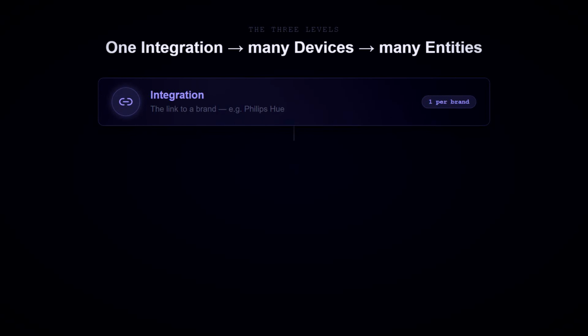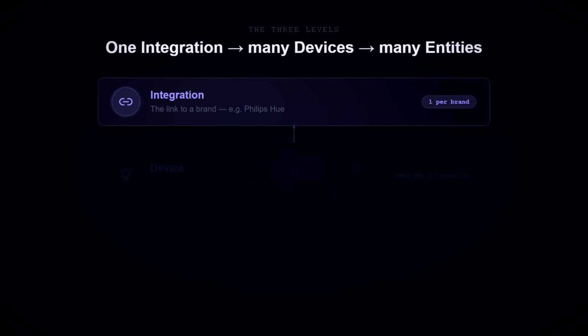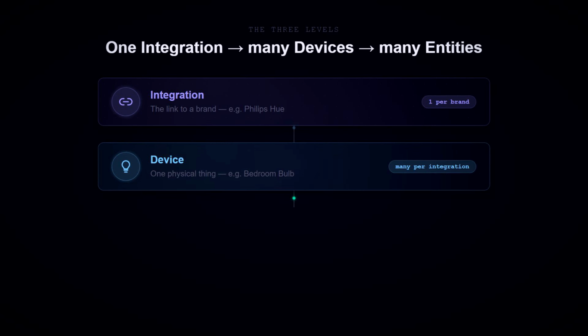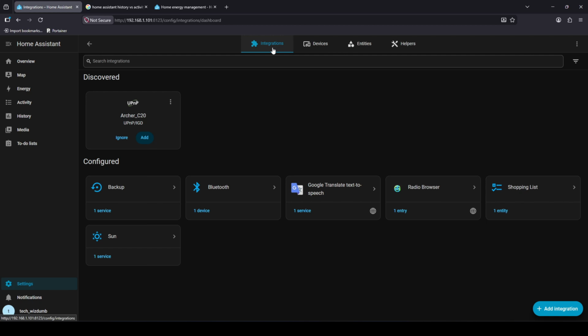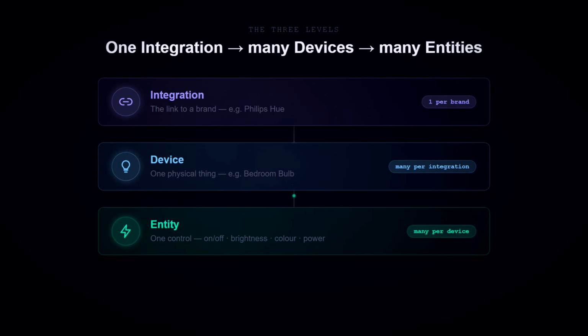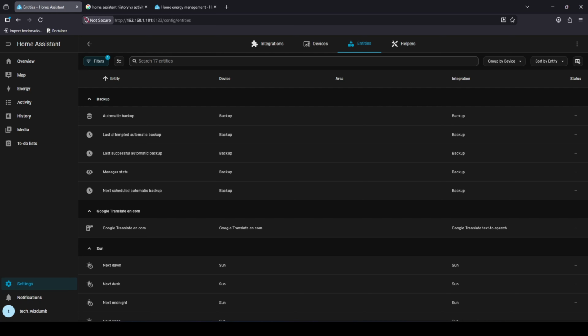The integration is basically a link to a brand like Philips Hue or Google Nest or something like that. So basically, an integration covers a brand, right? And for devices, we have one physical device for that. So let's take a smart bulb, that is a device, and the application or the integration that manages the bulb comes under the integrations. So the integrations and devices. An entity is a tiny piece of that device. So entities are like attributes of that particular device. So let's say if I take the example of a smart bulb, then the brightness, right? The on and off, colors, all these are the entities of that particular device.